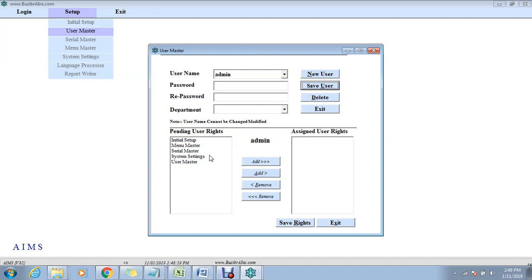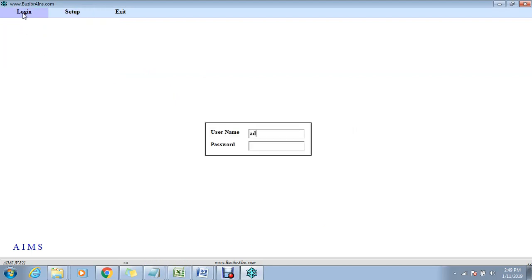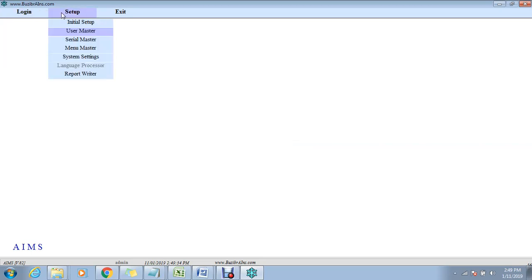Click on OK. Once you create a username called admin, you should assign the rights to the admin. These are all the pending rights in the admin. Click on add and save rights. Once you save the rights, exit. Now you can log in as admin. Once you log in as admin, you can access everything.